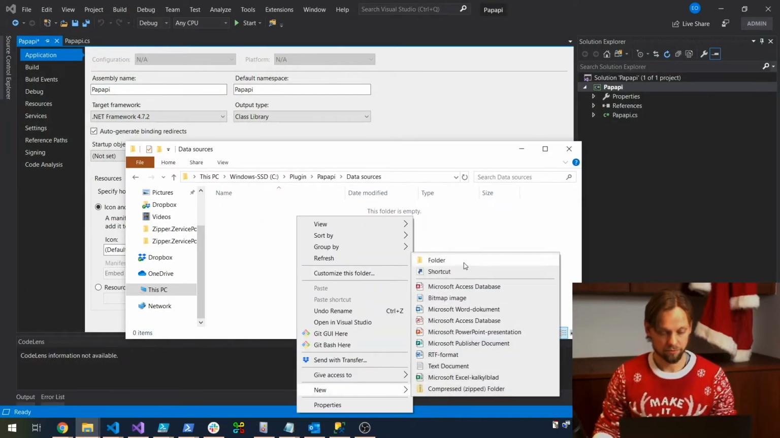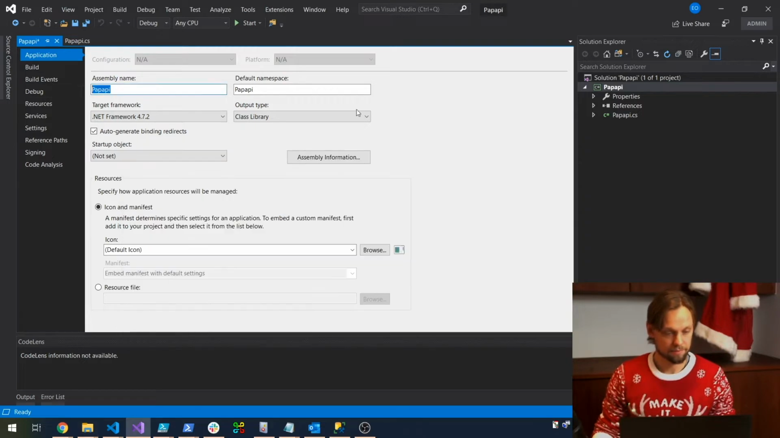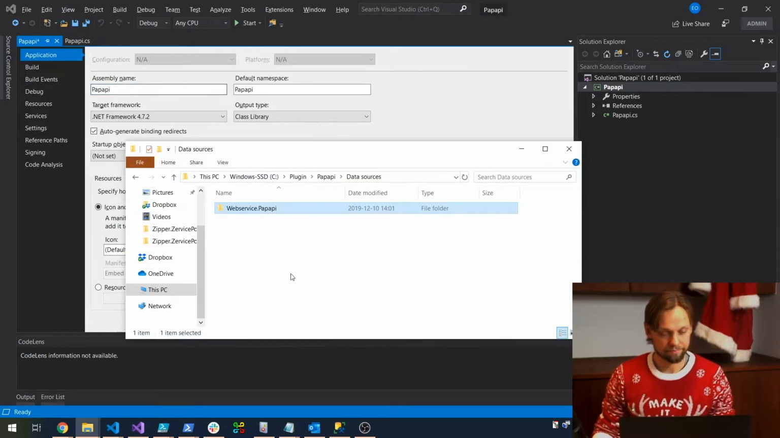So for our web services, we'll need to have a module or a library that contains all our methods, web services, and then we can have individual drop downs as individual folders here. Good. And the assembly name must match the name of the folder.